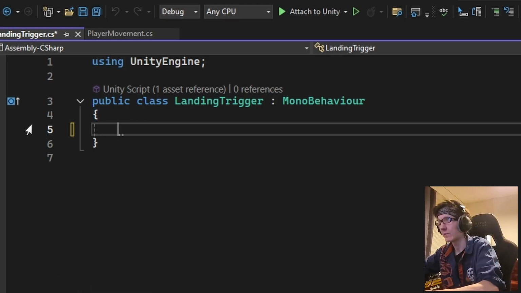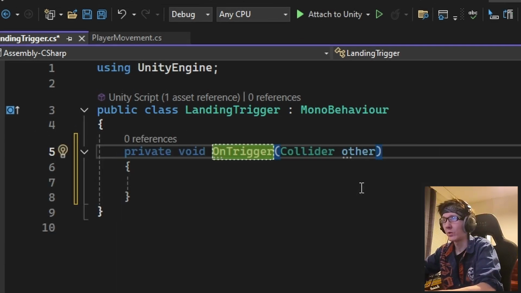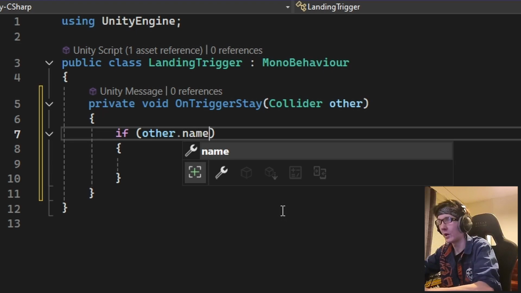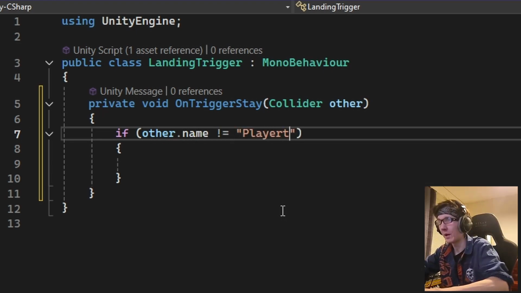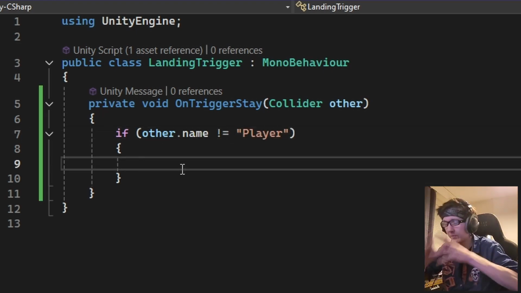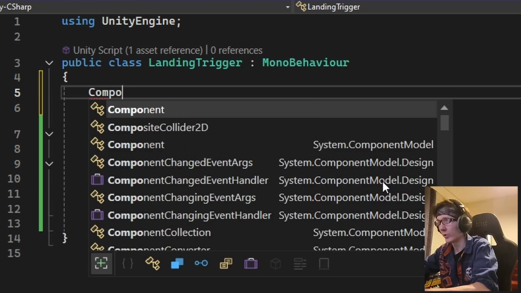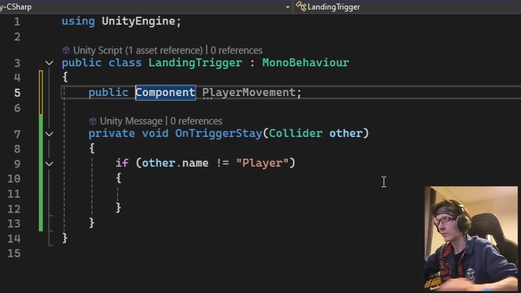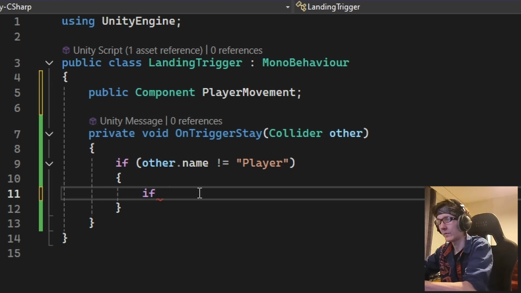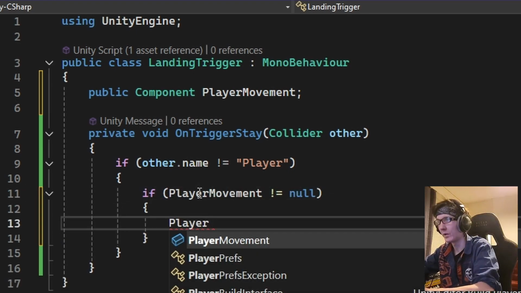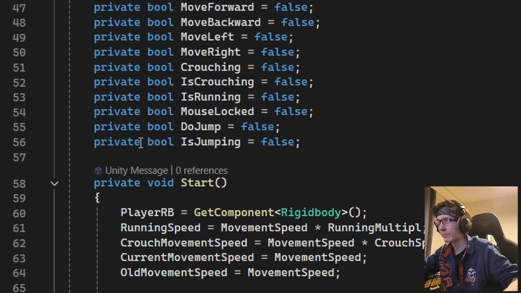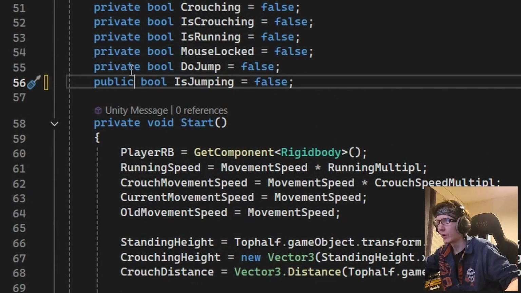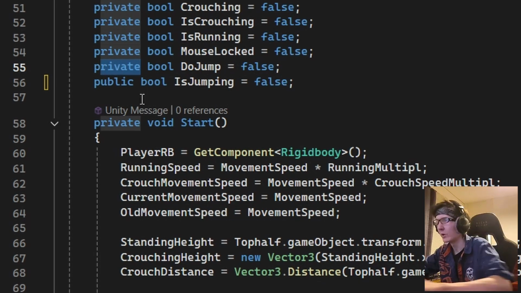Here I say OnTriggerEnter. OnTriggerStay might be a bit better. If other name is something else than player, so it doesn't check on this player object. Component PlayerMovement, public component. And say if player movement is null. PlayerMovement, that has to be public bool because of that. And probably also do jump has to be public bool because of that.